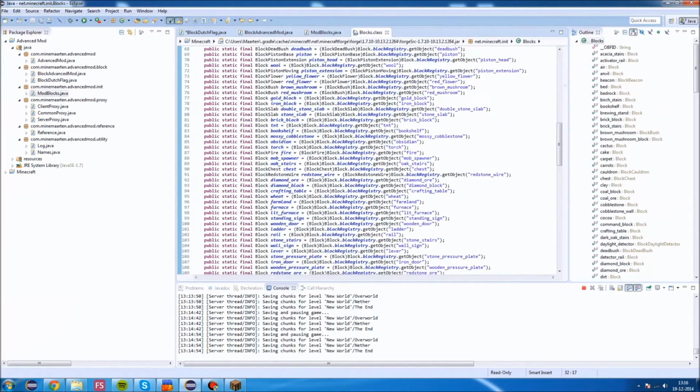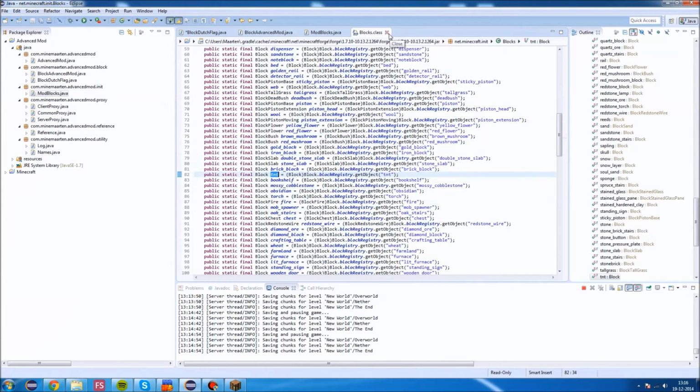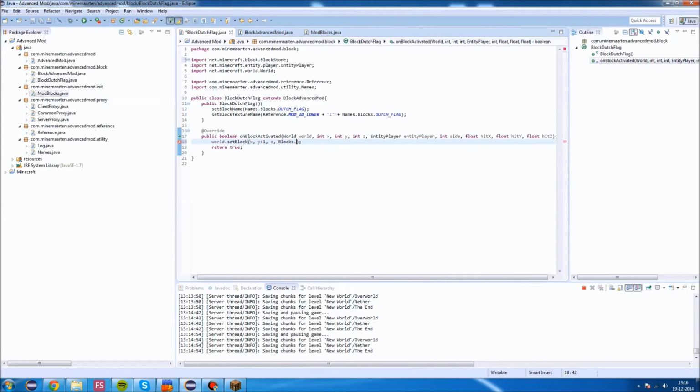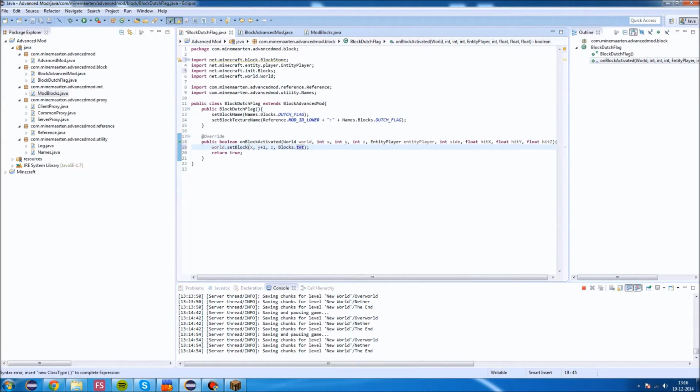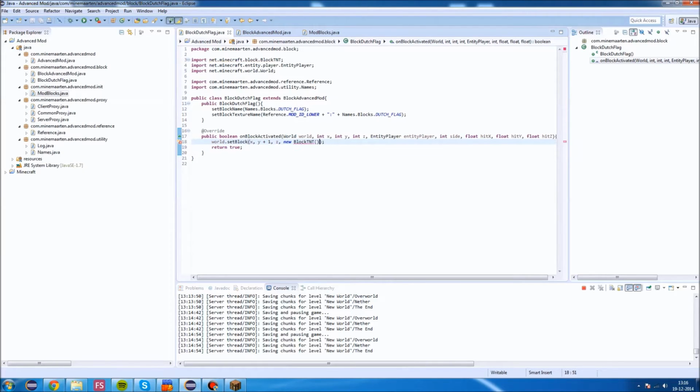So if you want to place down TNT, there you go. You could do blocks.tnt. And this is the right way to do it. So not new block TNT. That's wrong. I have to remove that right away. That's just too wrong, and it won't work. You will crash, or I'm not exactly sure what happens, but rest assured it will not work.